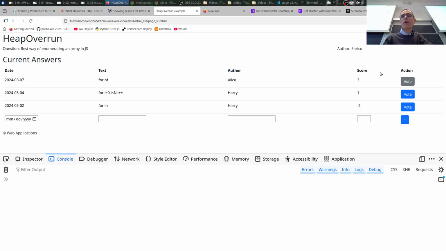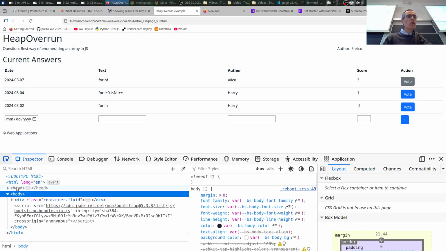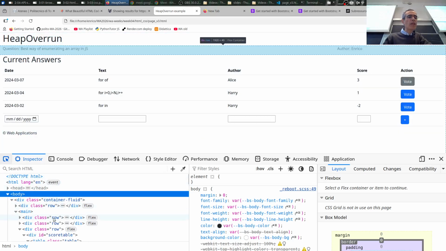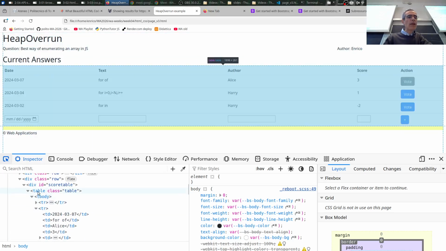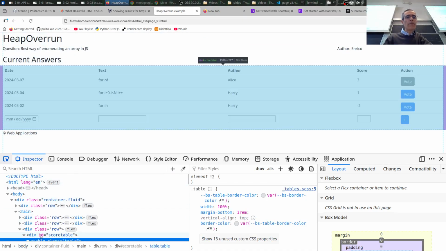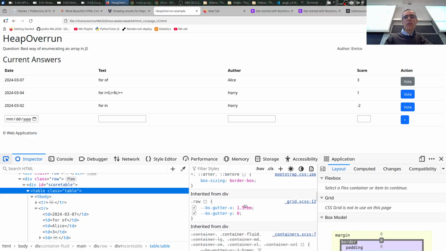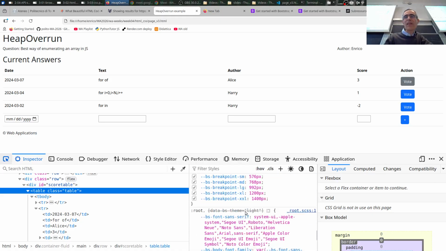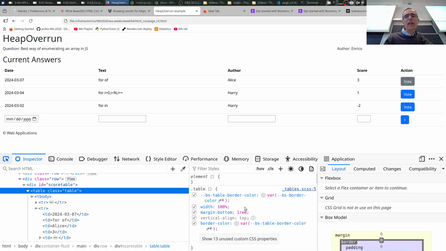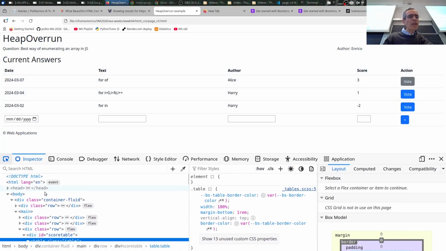This is a table, okay? Just check, okay? Table, where is the table? Okay, table. These are all the rules. See how many rules? They come in automatically using Bootstrap, okay?